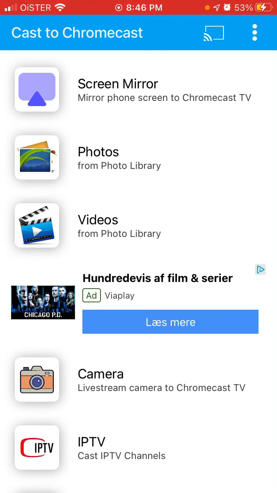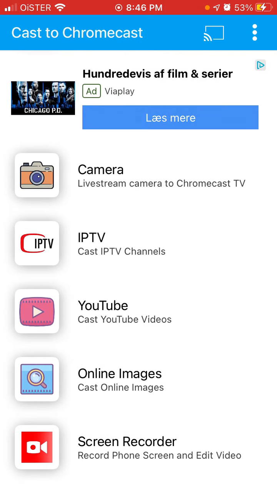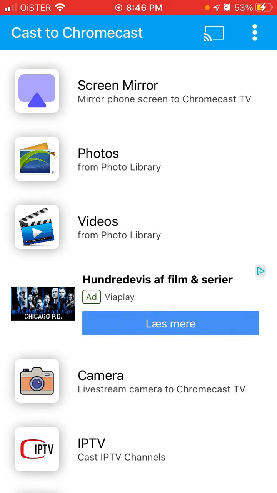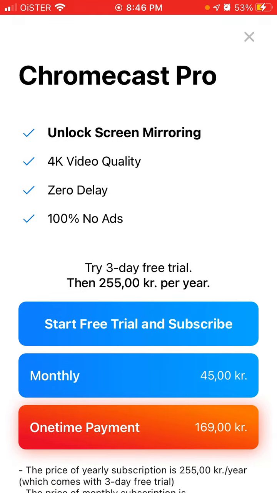This is the app. And here you have the options to mirror your photos, video, screen, camera, IPTV, YouTube, online images, screen recorder. So, for example, if you want to mirror screen, unfortunately, you will need to upgrade.